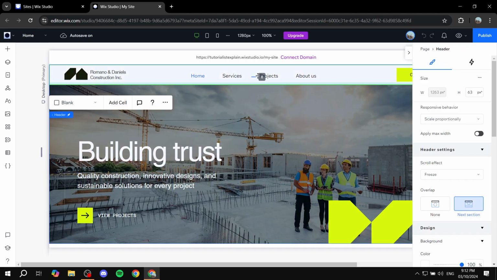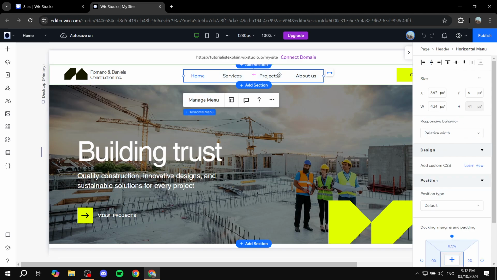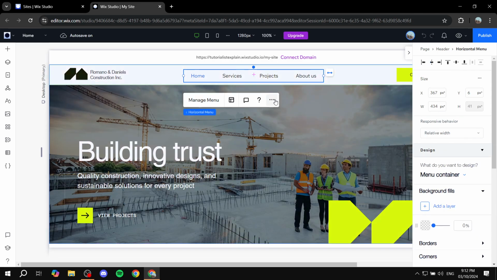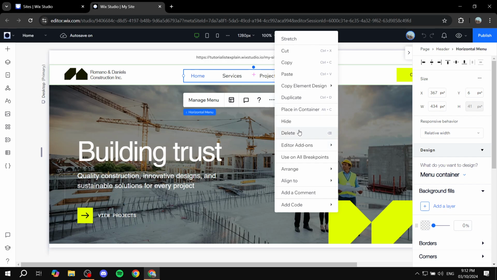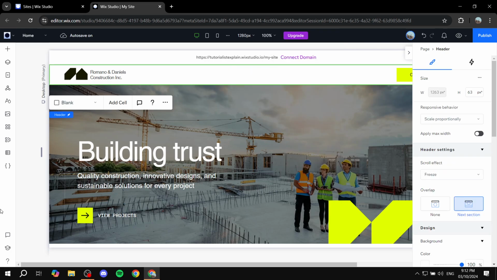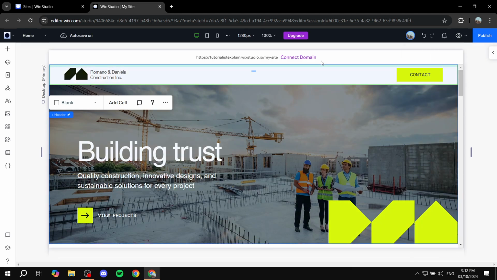So you want to basically just go ahead and click on it, select it, and then we can just go ahead and click on the three dots and hit delete, like so. And now we don't have a menu anymore. And you can see that the navigation bar is completely gone. It is completely empty in the header here, and we don't have anything to navigate through.